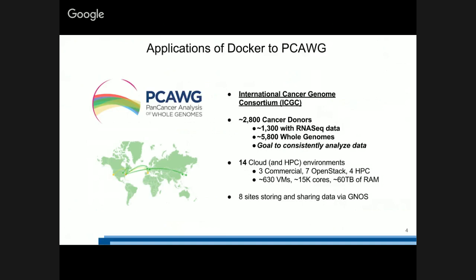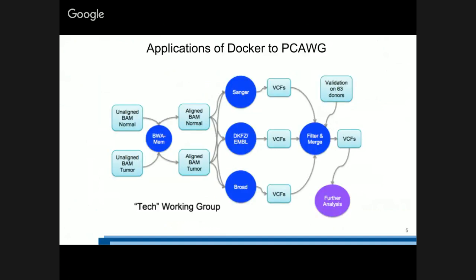So we wanted to run the same alignment and variant calling pipelines on that. And the trick was we had to spread the work around multiple storage sites all around the world. There were 8 sites that we stored the data at, and we had, at our peak, 14 cloud and HPC environments that we were using for compute. So we needed some mechanism to send work around and to package up the workflows.